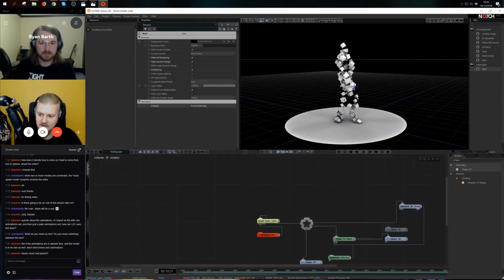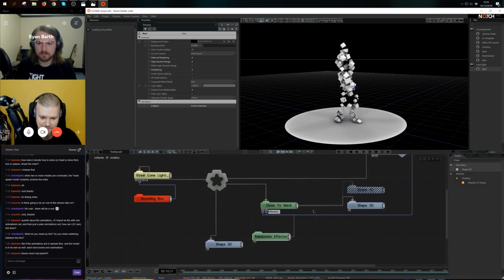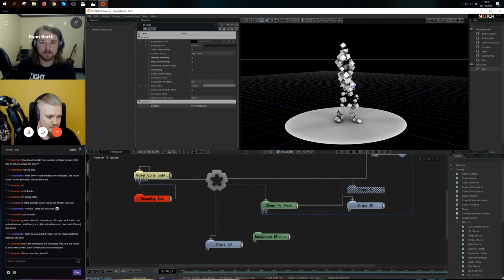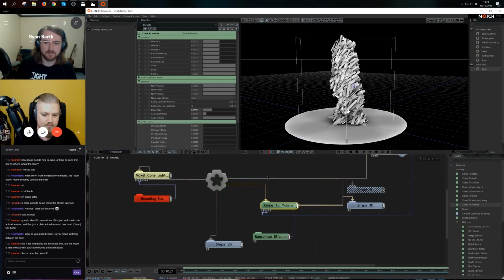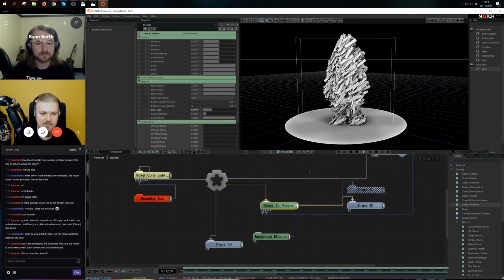So now I have a direct copy of the previous setting, and either I can unhook everything and change it with a clone to volume node, or I can press right key and go for replace node with, find the cloner or cloning and just choose clone to volume. And as I do, I see things changing. Now, the default settings here for us are probably not that applicable, so let's just see what tweaks we can make to make this smoother.